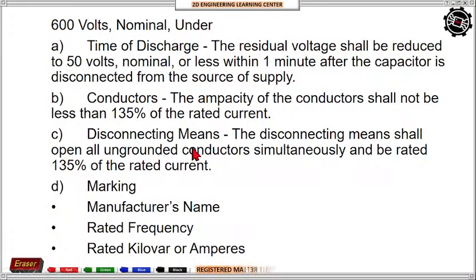Okay. So for generator, that is 115%, no? For the motors is 125%. So kapag sa capacitor naman, 135%. In the disconnecting means, so ganun pa rin ang rating ng kanyang terminals, no? Is 135%. Tapos meron tayong marking, no?